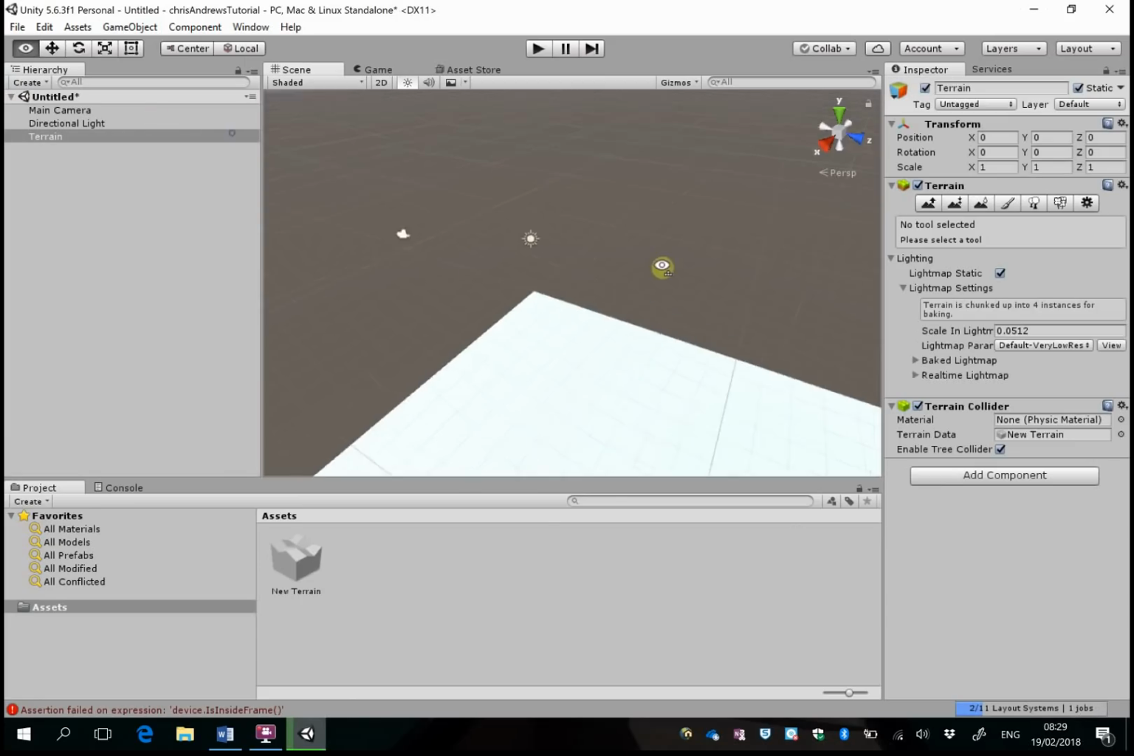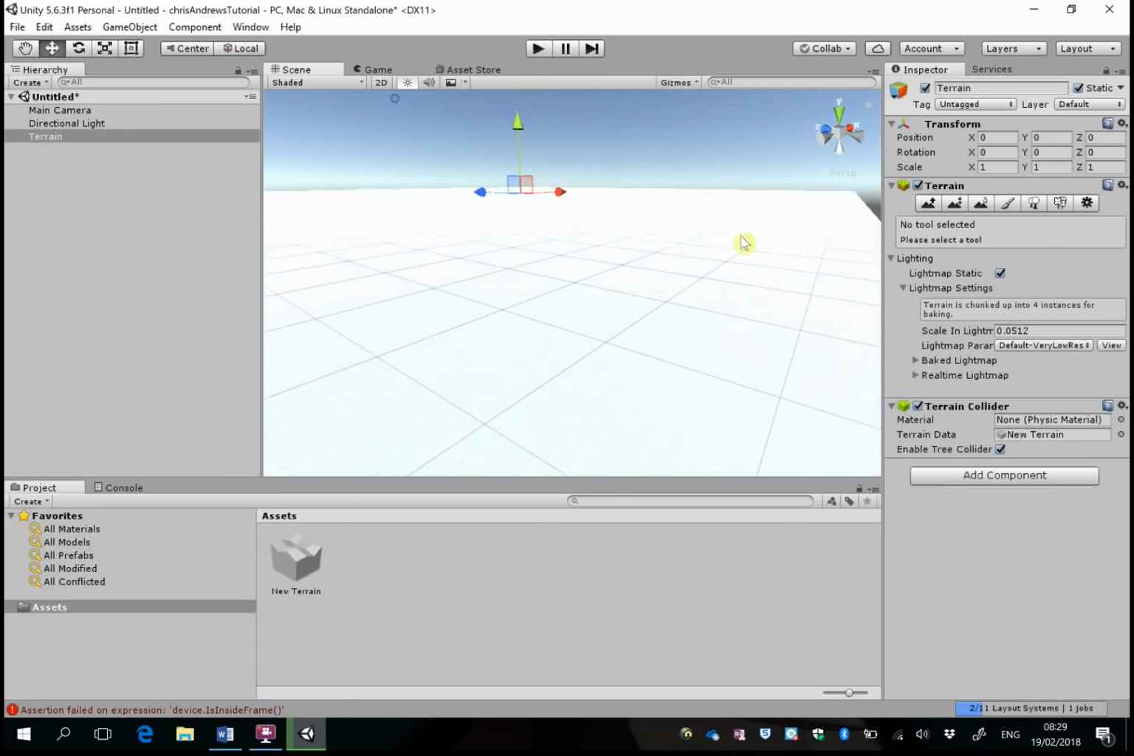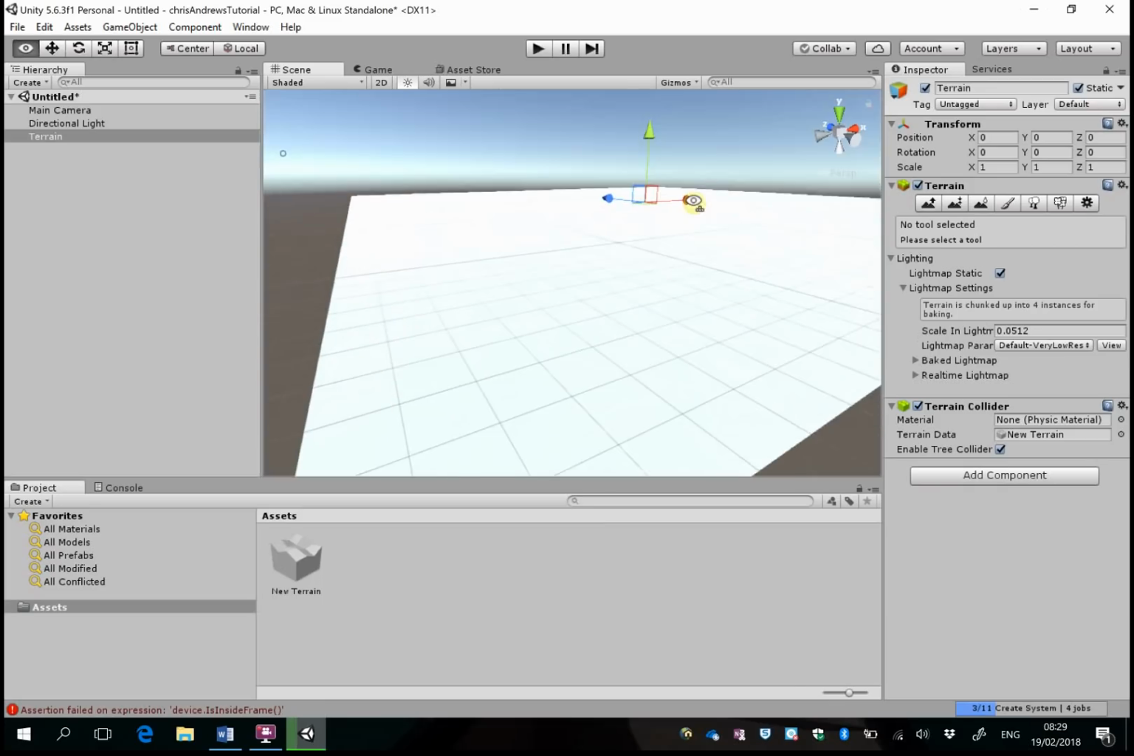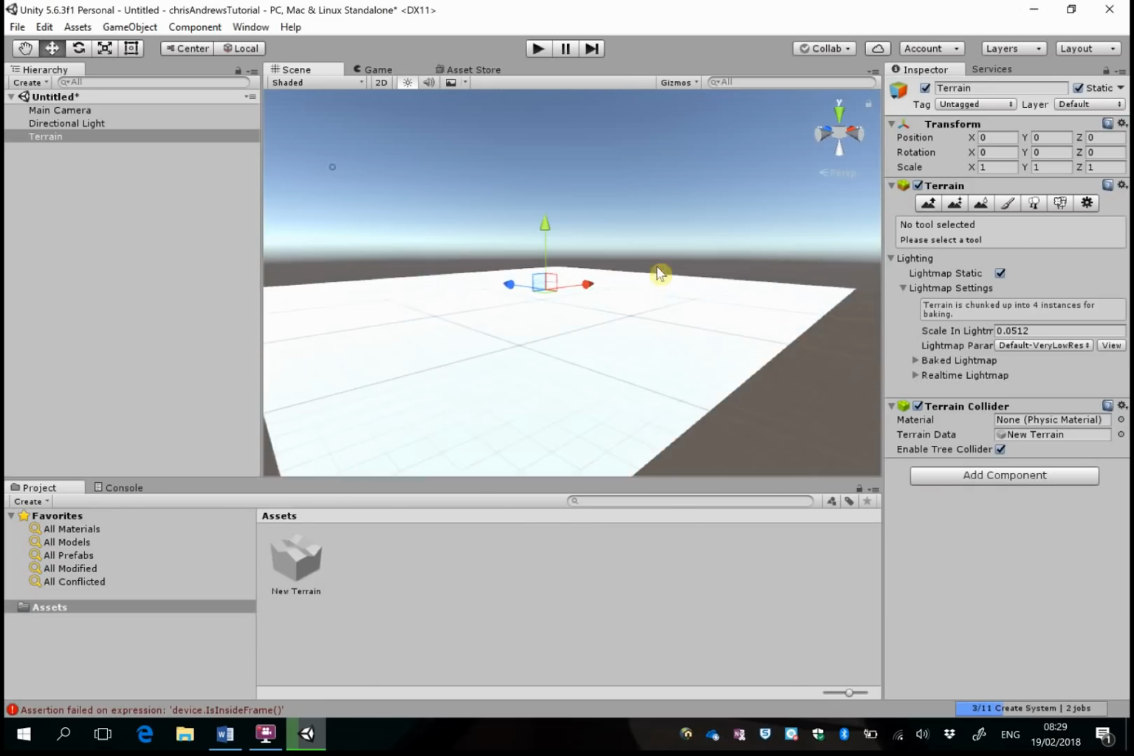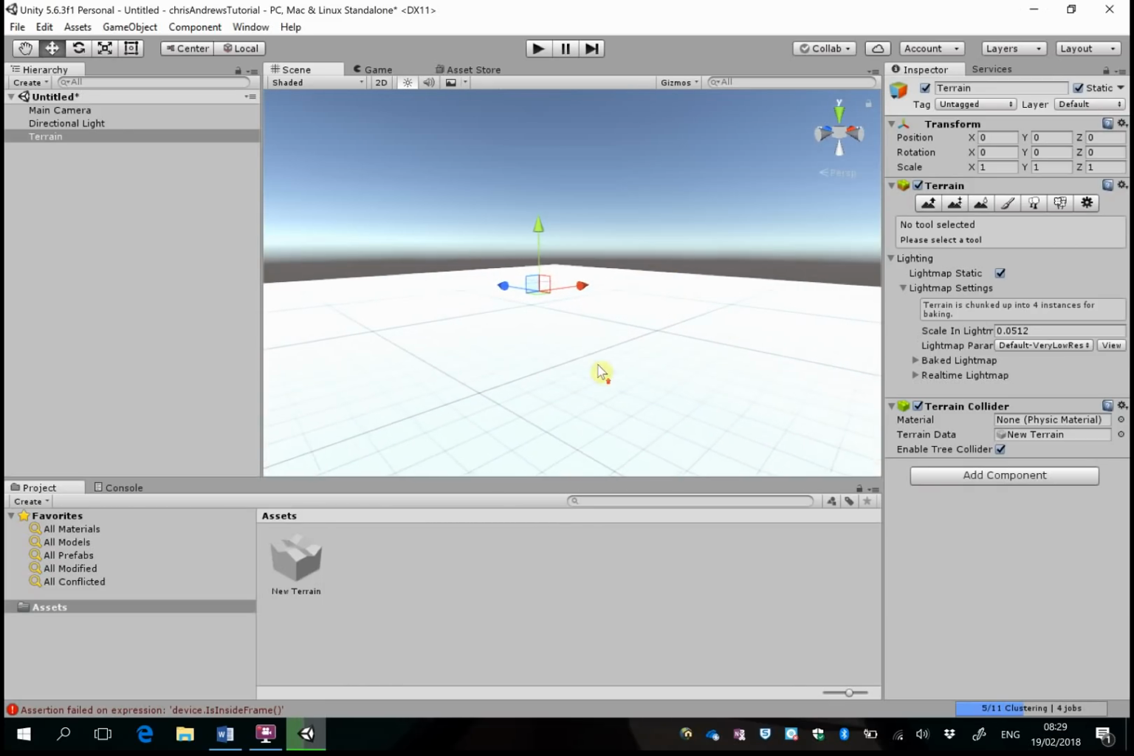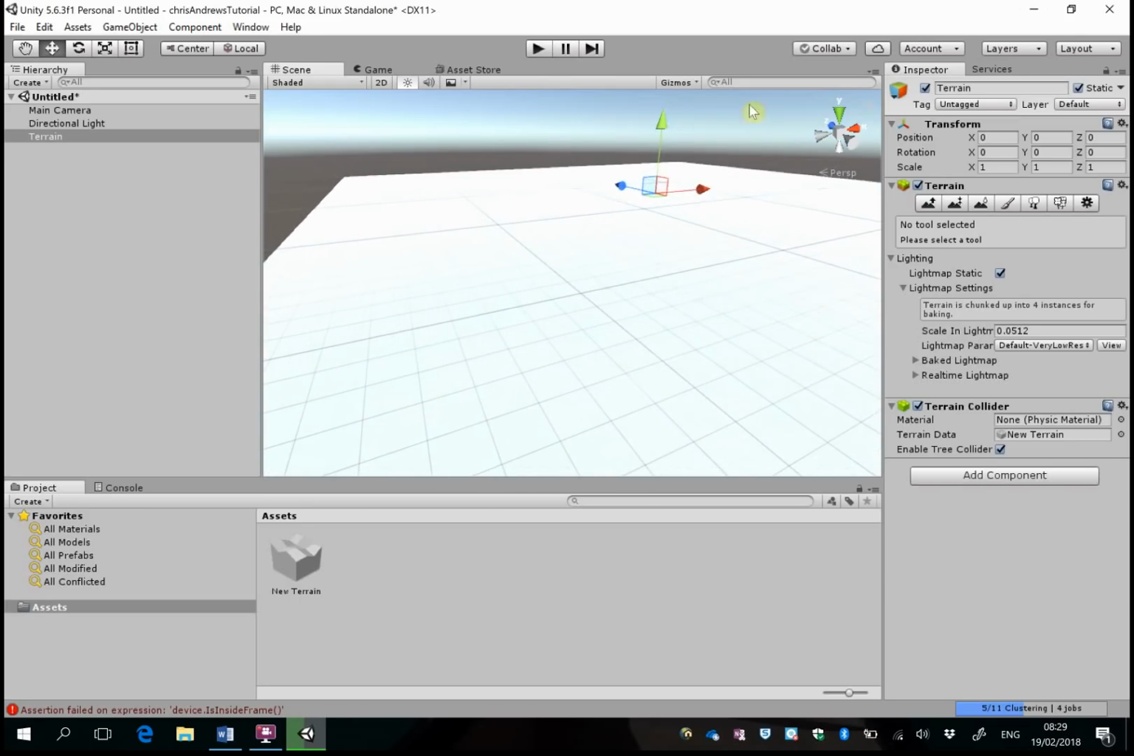If we have a little look around the map, see it's just underneath us. And it's quite big, actually, our terrain. It's not small, they don't like to skimp. You can obviously make it bigger or smaller, but there we go. And as I said before, the inspector's got all these other options on here.